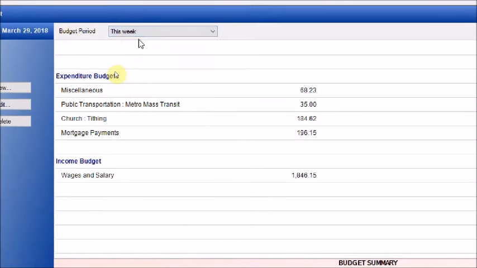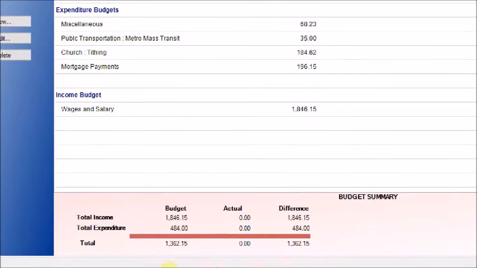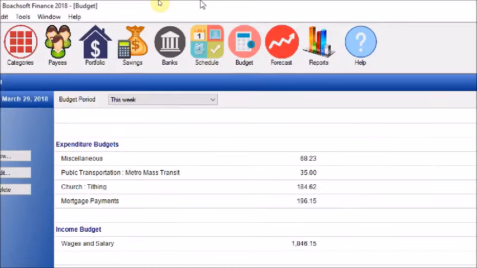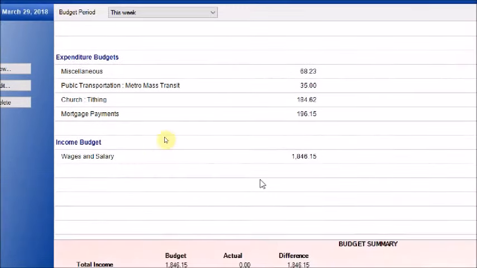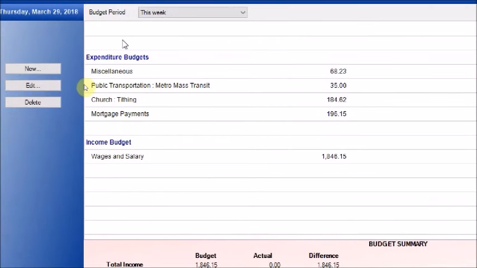Now, what does it say when we view weekly? Total income $1,846.15. Total expenditure will be $484. And what is the difference? $1,362.15. So we're going to budget for more items. Okay.